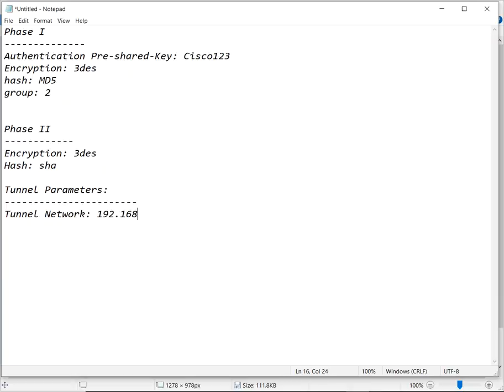We decided on 192.168.123.0, and it's entirely up to you what you want to pick. Tunnel source, I'm going to use that E0/0, my outside interface for that. What else? EIGRP AS number. I need that. I'll say 123 for that.